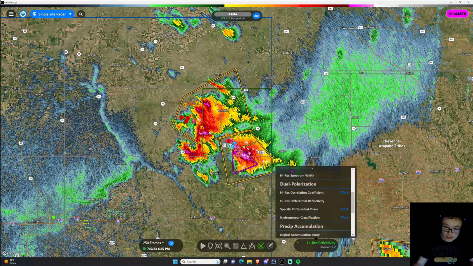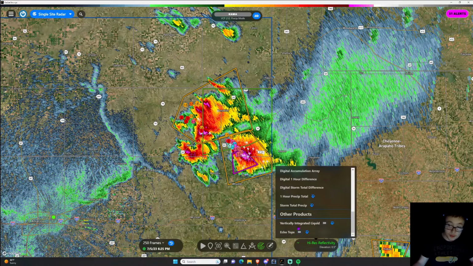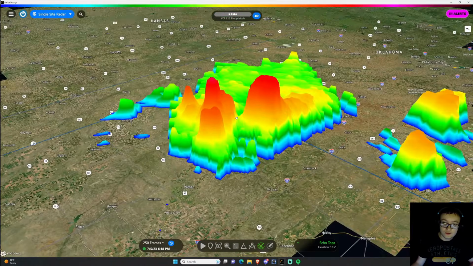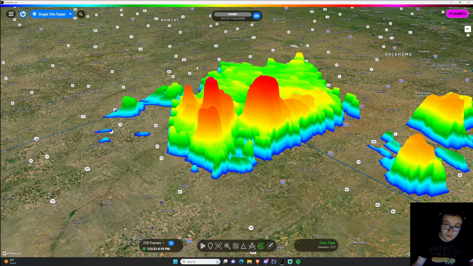You cannot use 3D with any of these products at all, but you can use 3D with these two as well. Down here, your hail core type of ordeal there, what tells you how big the hail is, and echo tops as well. You can use 3D with as well, so you can see how big those thunderstorms are.